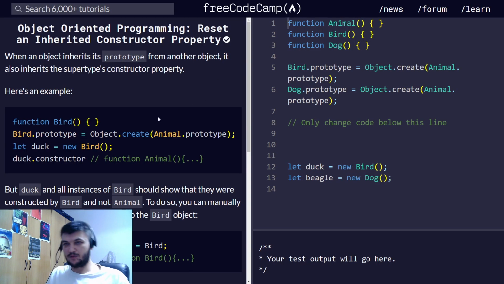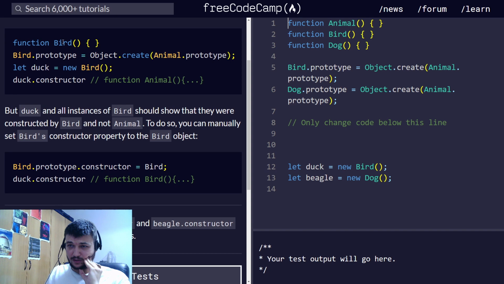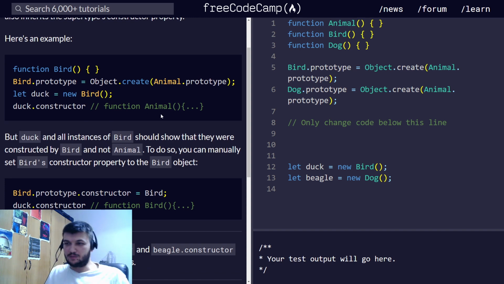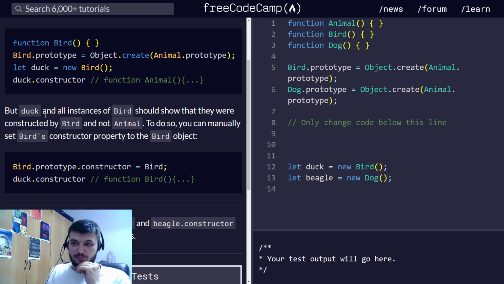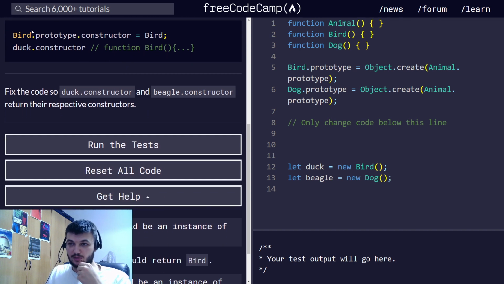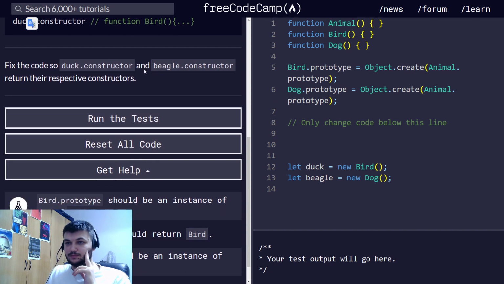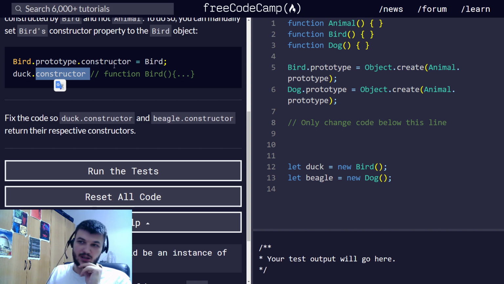Now, how to reset an inherited constructor property. When we have an object that inherits its prototype from another object, it also inherits the supertype's constructor property. Let's see an example. We have this Bird constructor. The prototype of Bird is animal. We create a duck using the Bird constructor, and of course the duck's constructor will in this case be Animal. But duck and all instances of bird should show that they were constructed by Bird and not Animal. So we can manually set Bird's constructor property to the Bird object. This is what we need to do, so it doesn't give us the constructor that was inherited from Animal.